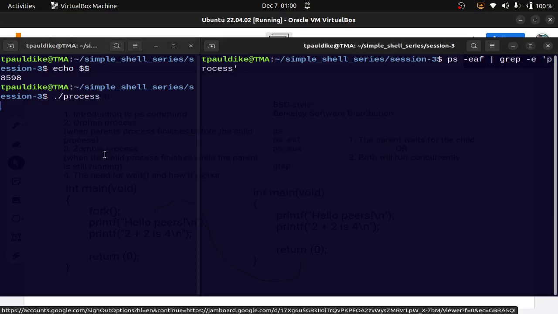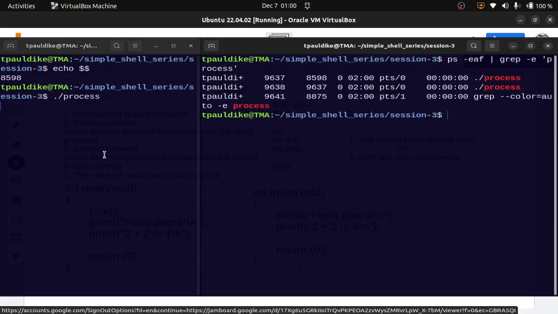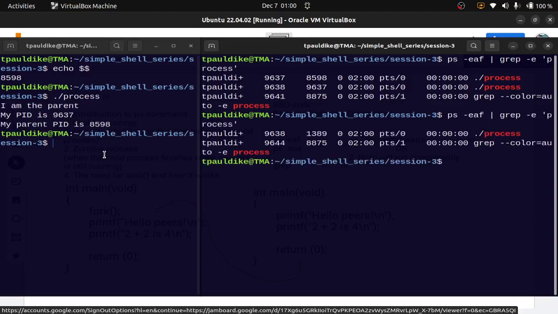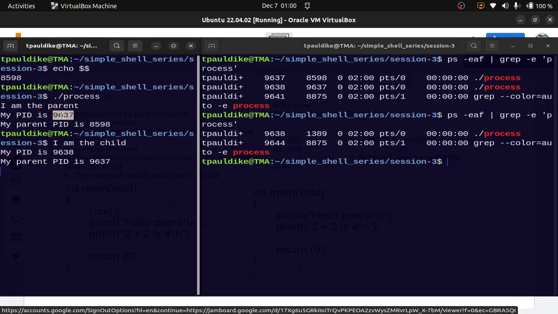So within 5 seconds, I will run this command. When the parent finishes, I will run the command again. Okay. Now watch. Let's deal with this. It says I am the parent. My PID is 9637, and my parent's PID is 8598, which is correct. And then the child says I am the child. My PID is 9638, right? And my parent is 9637, which is correct.